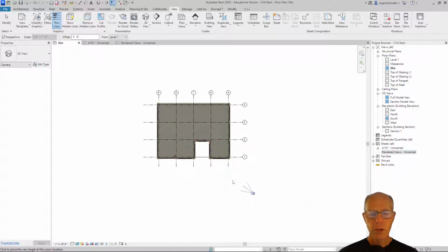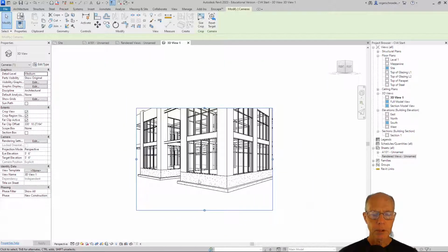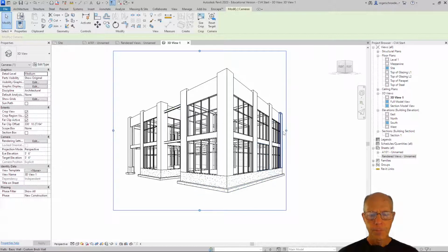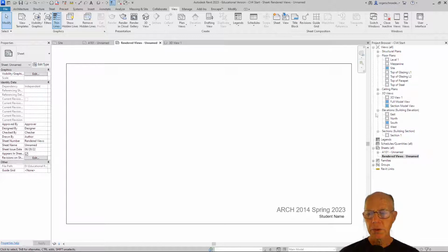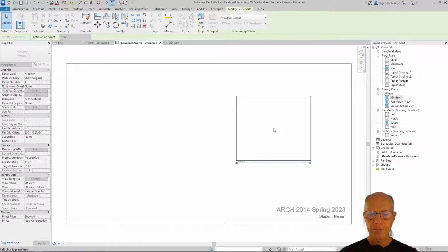So I'll start fairly close, and I'll click and drag, and I want to make sure I go completely past the model, so I include everything. And you'll notice everything isn't in that crop box, and I'm going to scroll out so we can see that. But that's all right. I can actually expand this crop box. And now we have a view that's really ready to be placed on the presentation sheet. So I'll go to the rendered view sheet, and that 3D model view that we've just created, I'll drag it onto the sheet.